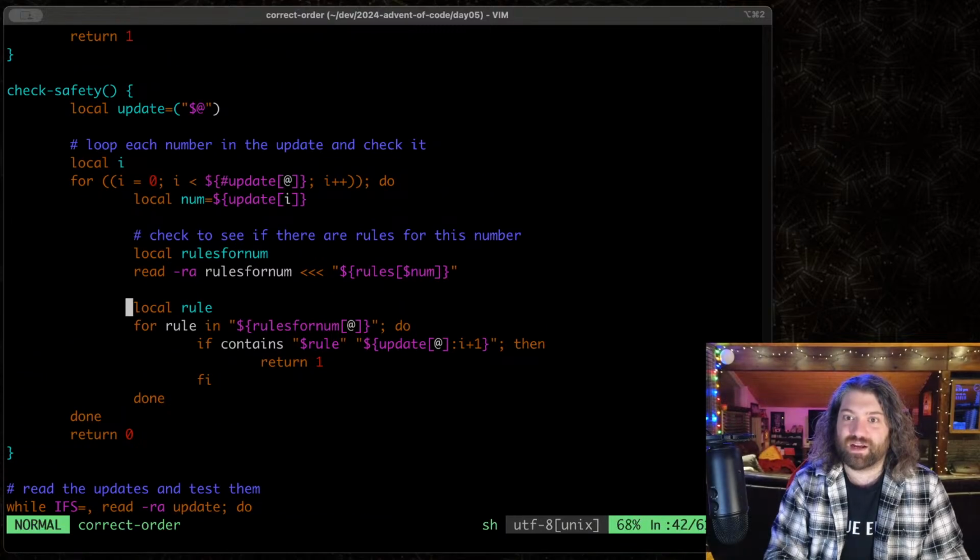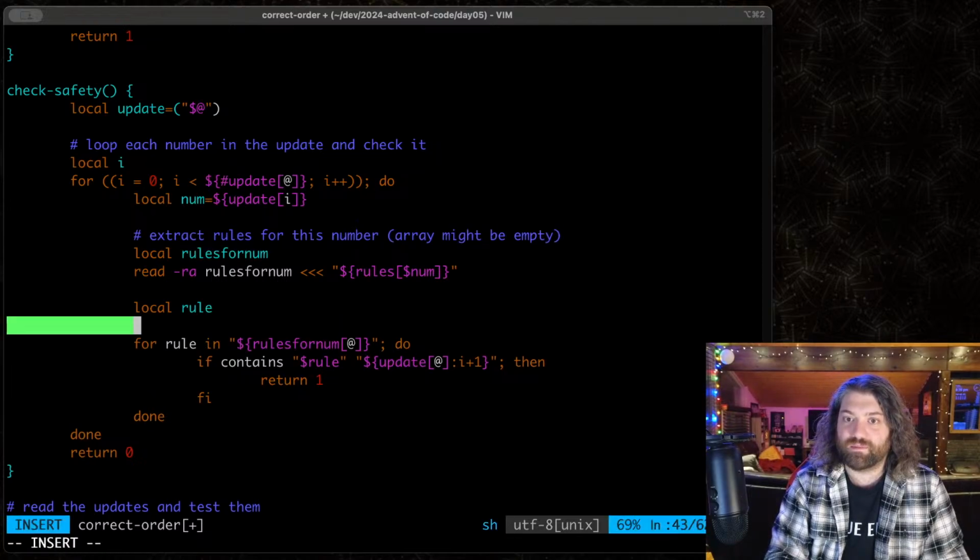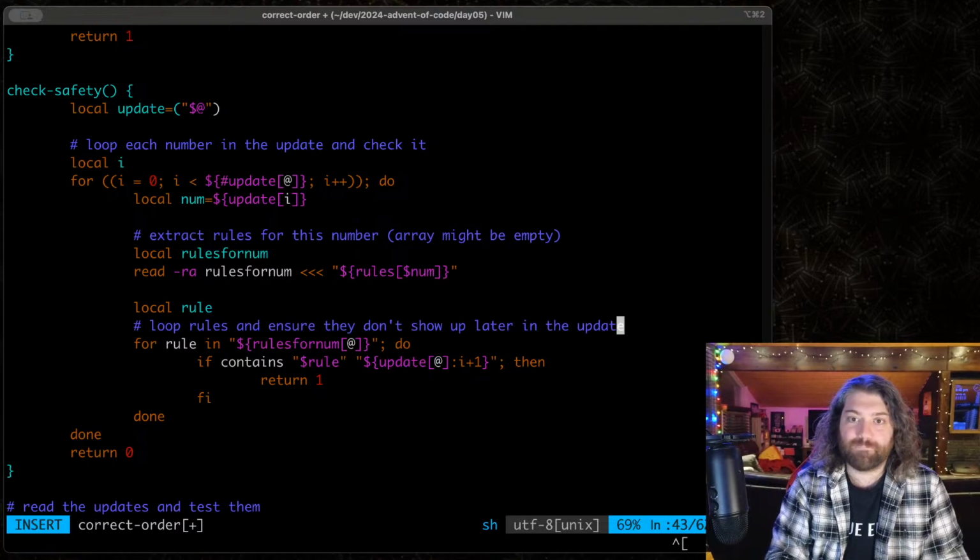It's a little esoteric how we do it. Check to see if there are rules for this number, or extract rules for this number. The array might be empty. Loop over the rules and ensure they don't show up later in the update. Cool, and that's it.